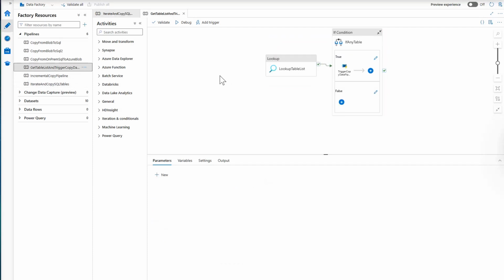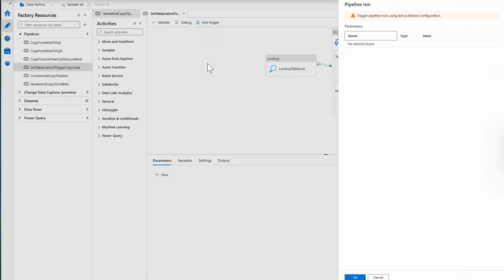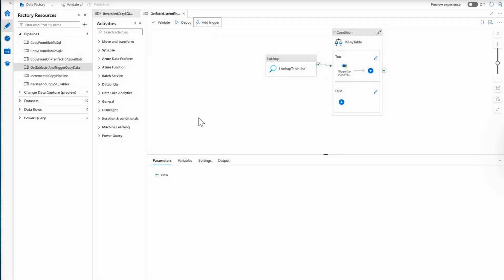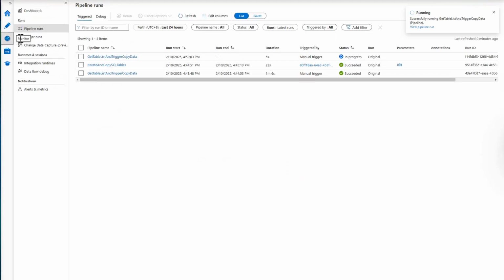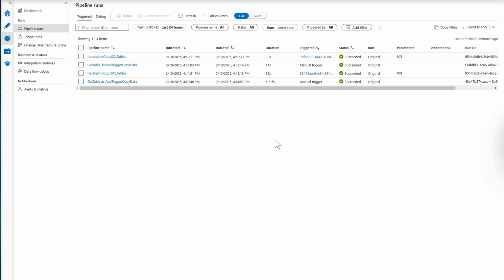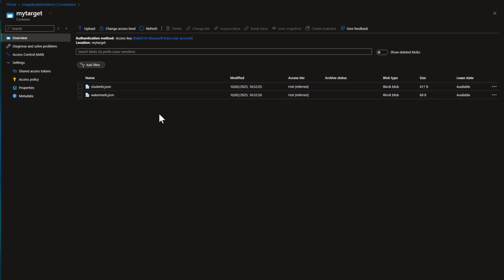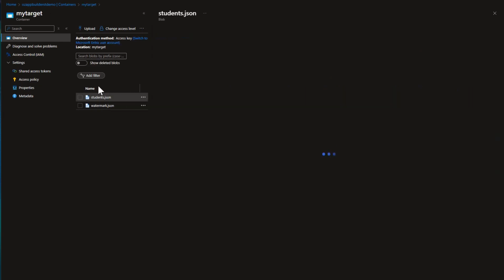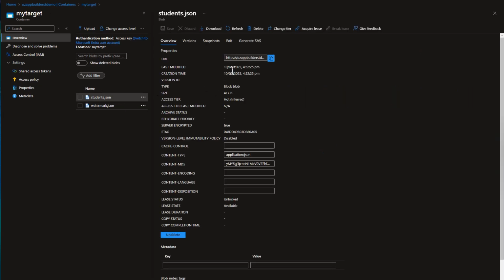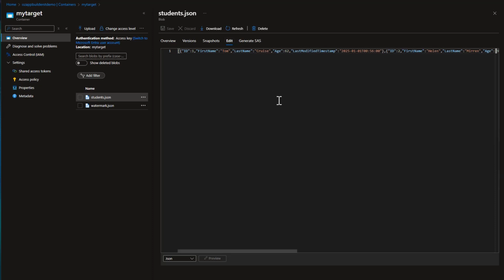So I go back to the first pipeline again and trigger now. Click on OK. We go back to monitor to check its progress. It succeeded. Go back to our storage account. And here you go. The JSON file is created.